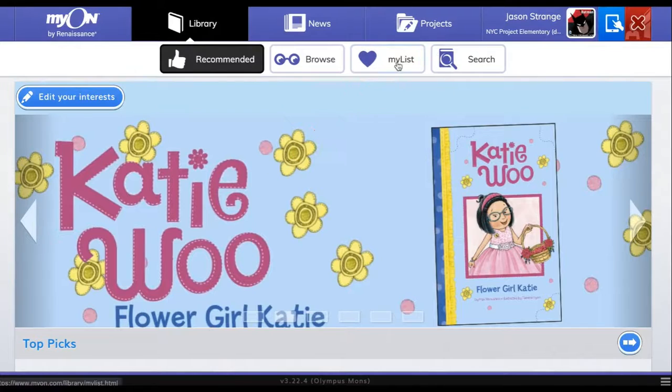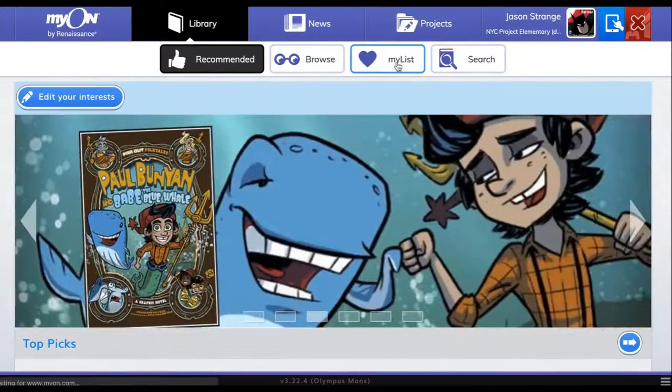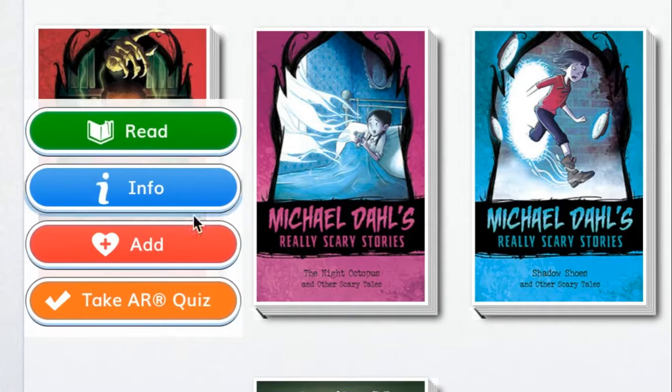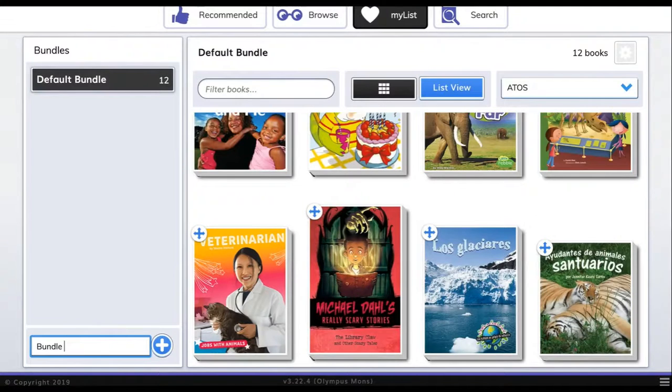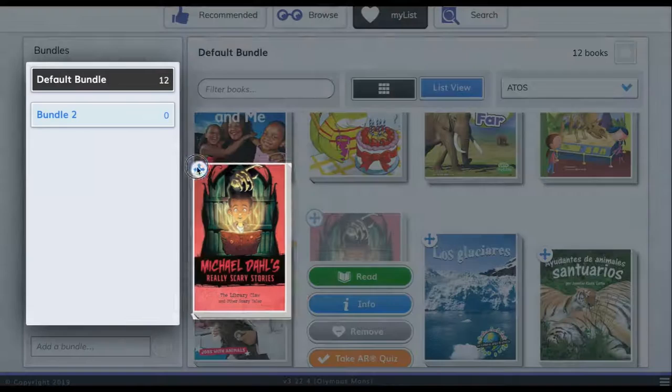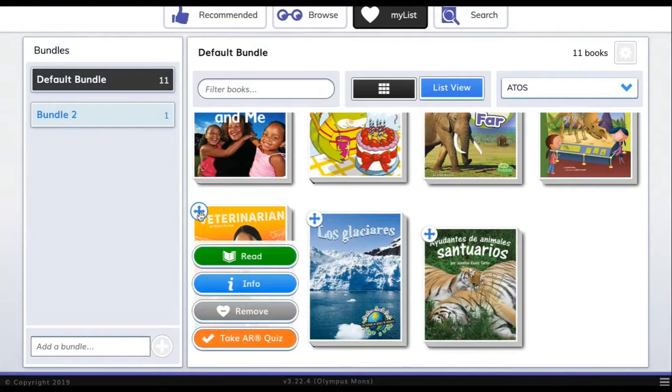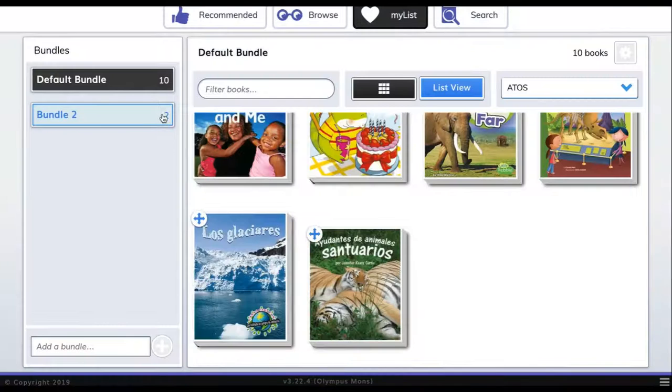Don't worry. You won't have to search for the book if you add it to your favorites. When you hover over a title you like, just click on the heart button. That adds the book to My List. Just like a personal bookshelf, you can organize your favorite books by using MyOn's bundle feature. You can watch our bundles video if you want to learn more about this feature.